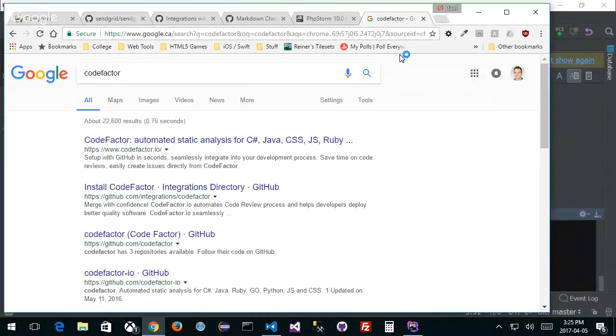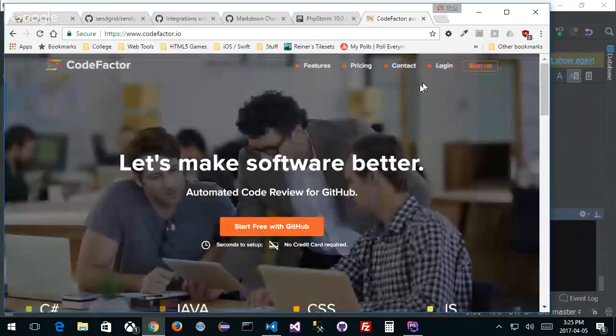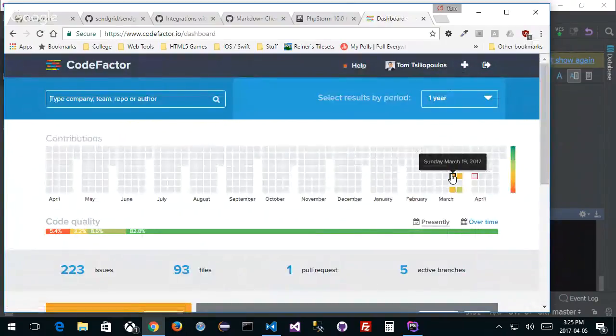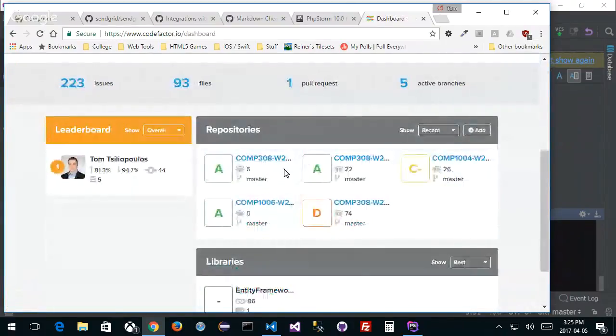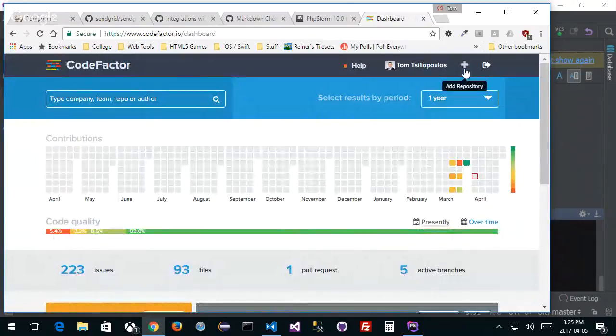So if I look at Code Factor, I'm just going to introduce this to you so you can see it. I've already signed up for it. So if I log in with GitHub, there it is. You can see that I've already analyzed a couple of my repositories. Let's add the one we just made. So I'm going to click plus.